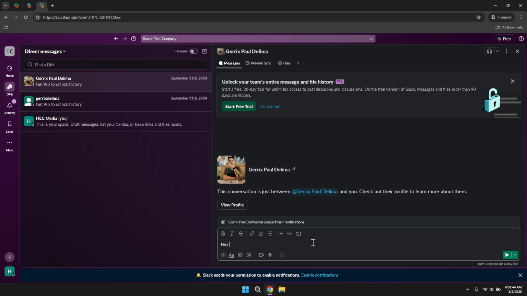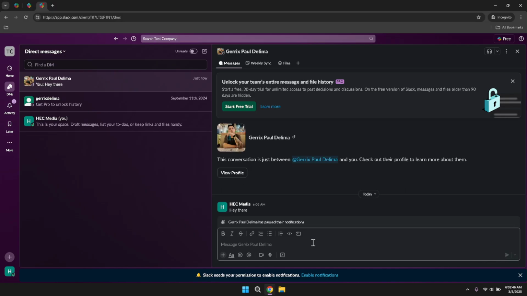Within a direct message, you also have the option to start a personal huddle. A huddle is essentially a quick, informal voice or video call that you can initiate directly from the conversation. To start a huddle, look for the huddle icon in the top right corner of the direct message window. This feature is perfect for situations where a written message isn't sufficient and a real-time discussion would be more effective.